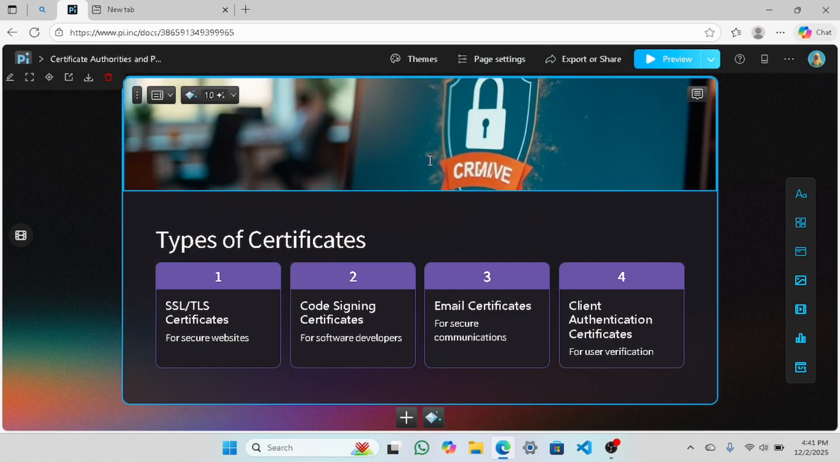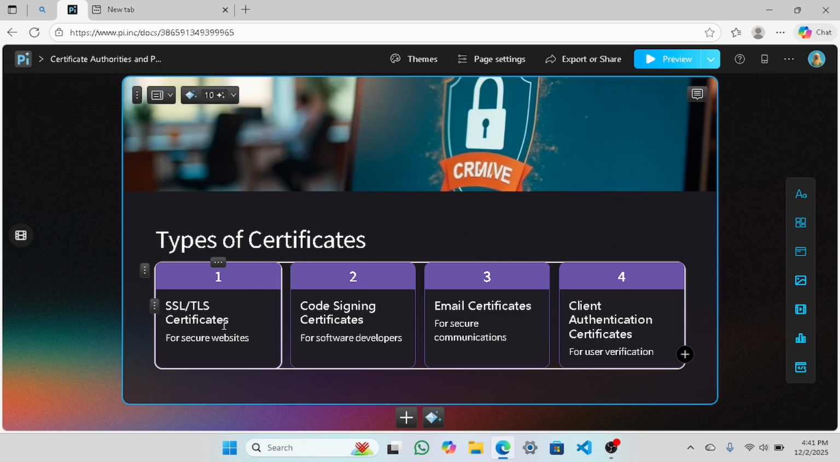What are the types of certificates? SSL/TLS certificates for secure websites, code signing certificates for software development, email certificates for secure communication. The fourth one is client authentication certificates for user verification. So these are the main four types of certificates.